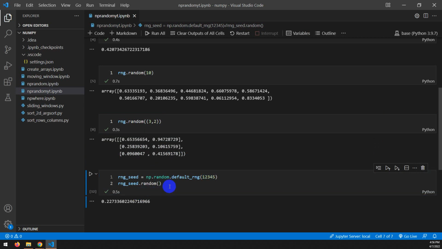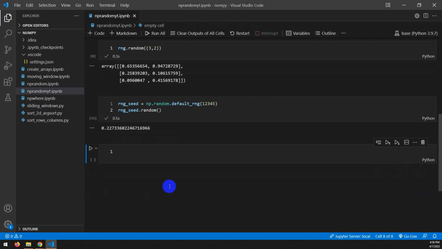All right, let's go and do some random integers. We've done random floating point numbers between 0 and 1, and those can be scaled. But let's go ahead and do some random integers here. And we can use, once again, our default random number generator, rng, and we can do integers. And here we just need to give it a low number and a high number.